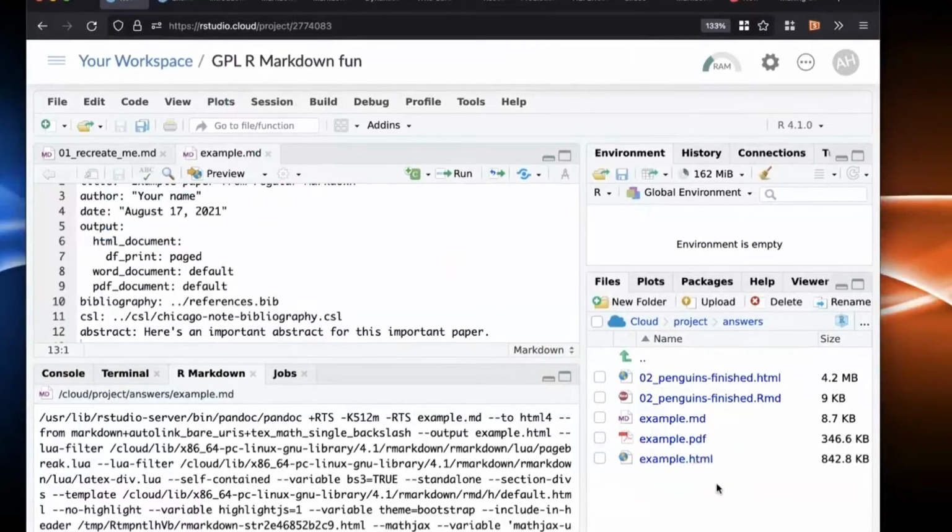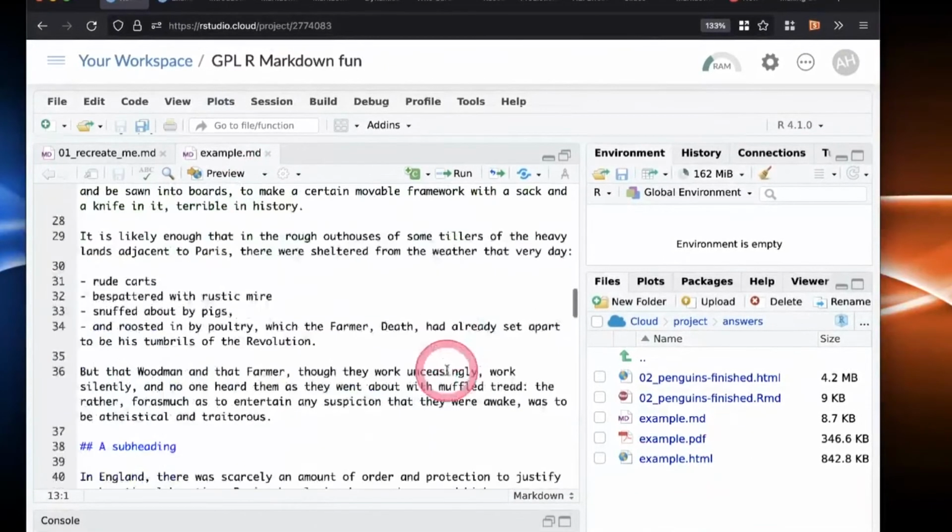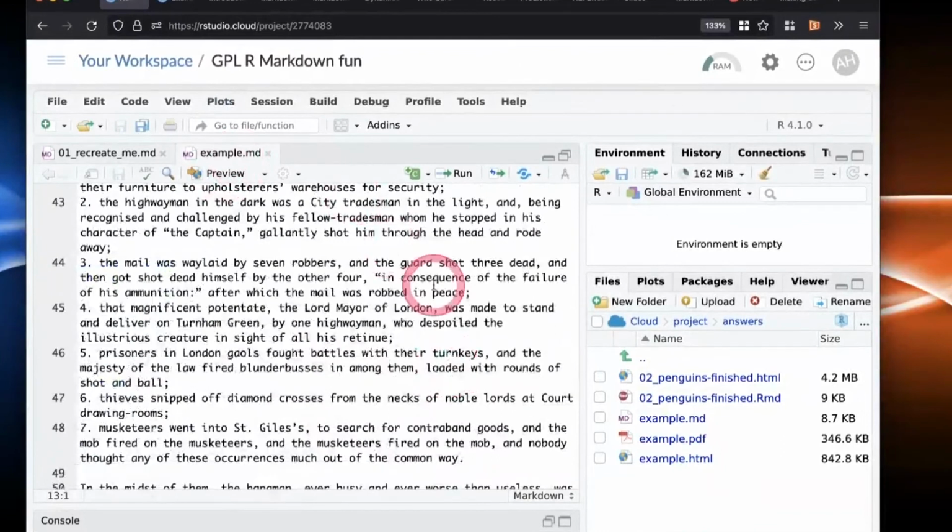Okay, so that's how you do that with just regular Markdown. There's no R involved here. This is just typing stuff in a text editor and formatting stuff and then clicking on preview. And no code other than like typing stuff in an editor. Okay, so that is Markdown.